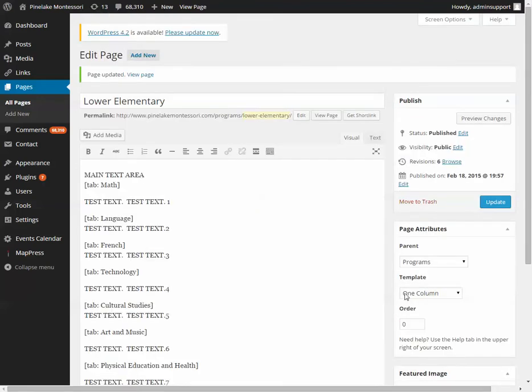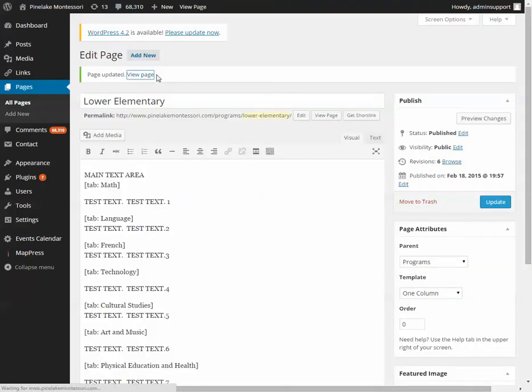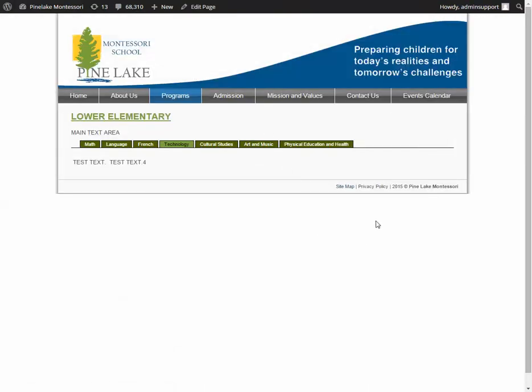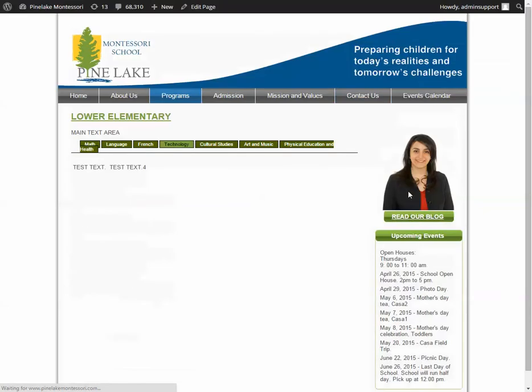So now I've set it to one column as the template, updated it, and clicked on View Page, and we can see now that that section is no longer there. If you do want to put it back there, Template, Default Template, then Update. And now View Page, and you see it's back.